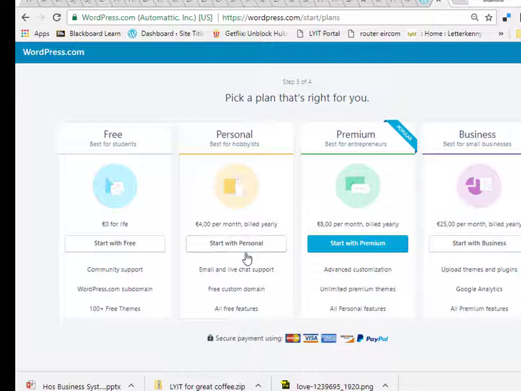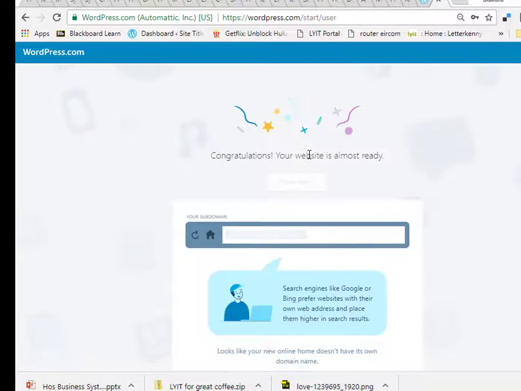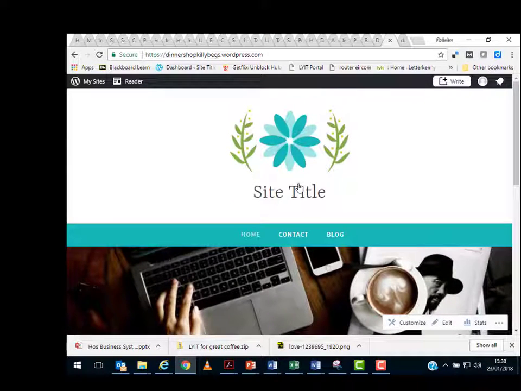Now, again, we don't want any of the fancy stuff. We're going to go with this one here, which is free. So we're going to start with free, and we click in over there. You have to put in your email address and choose a password, and continue on. And then you just click on View My Site when it comes back to you.